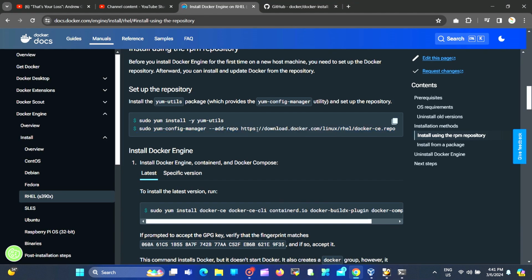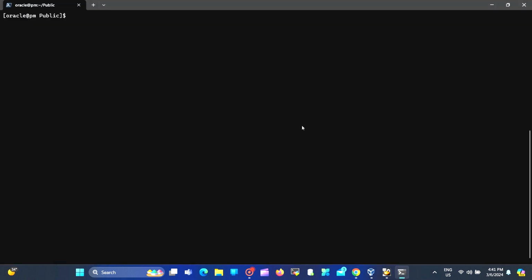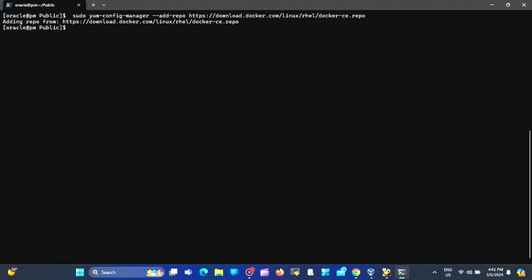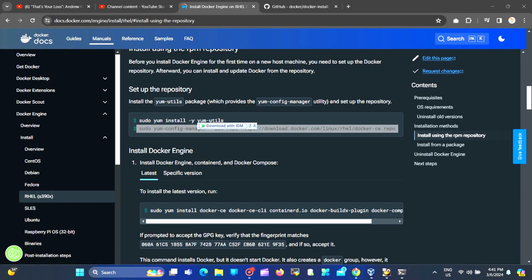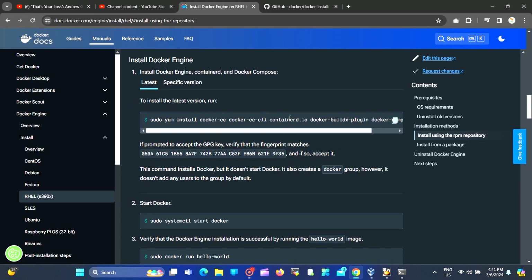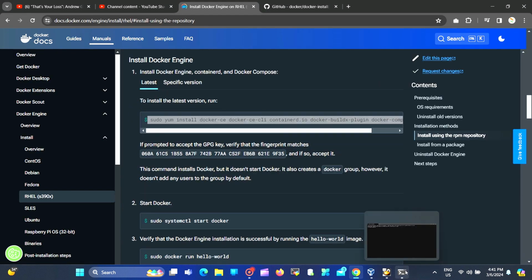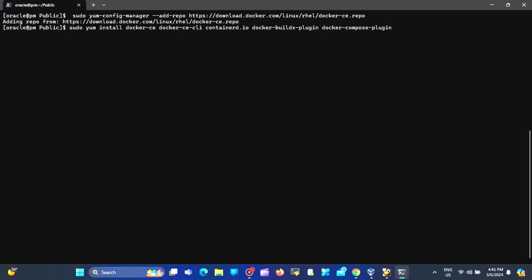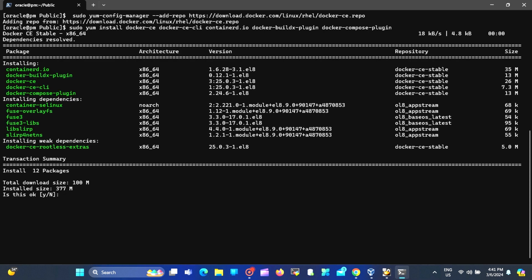Now second, we will see from the website. This is the official website of Docker. You can see this command has been executed, so we have downloaded the yum repository for Docker, and now we will start the installation of the Docker CE CLI, containerd.io, and Docker. All these packages will be installed one by one.